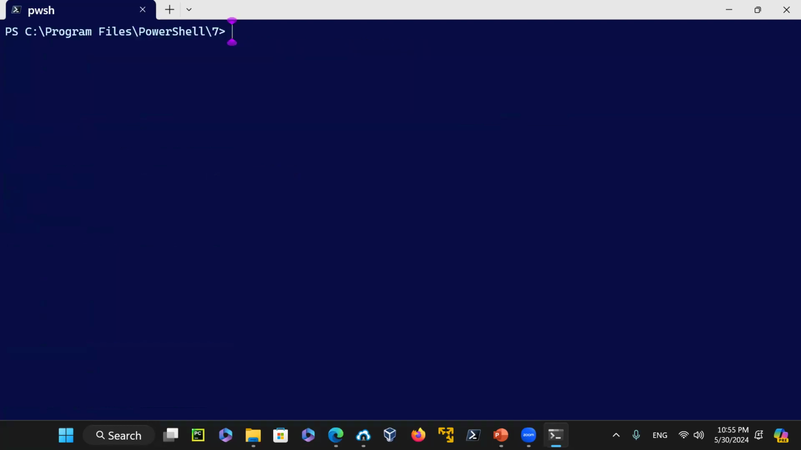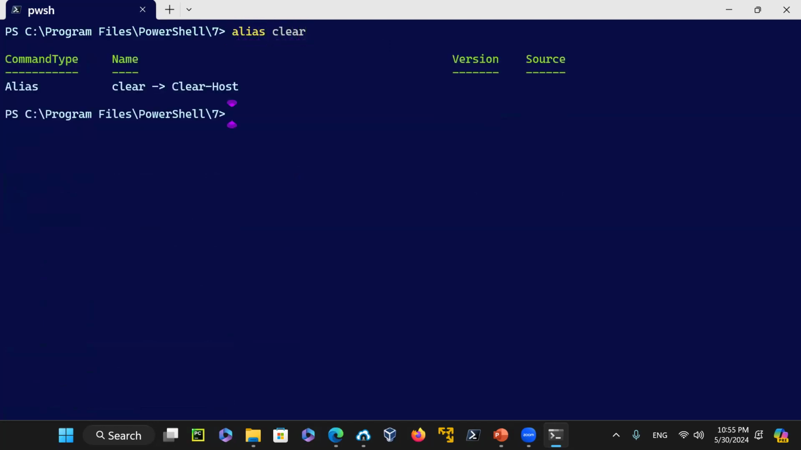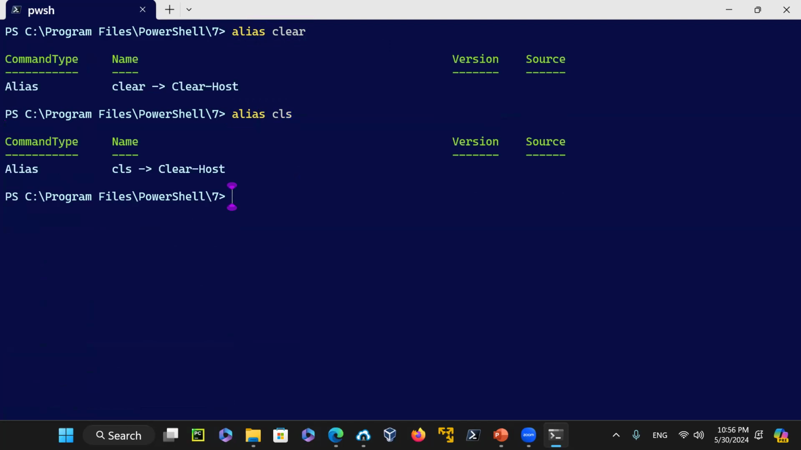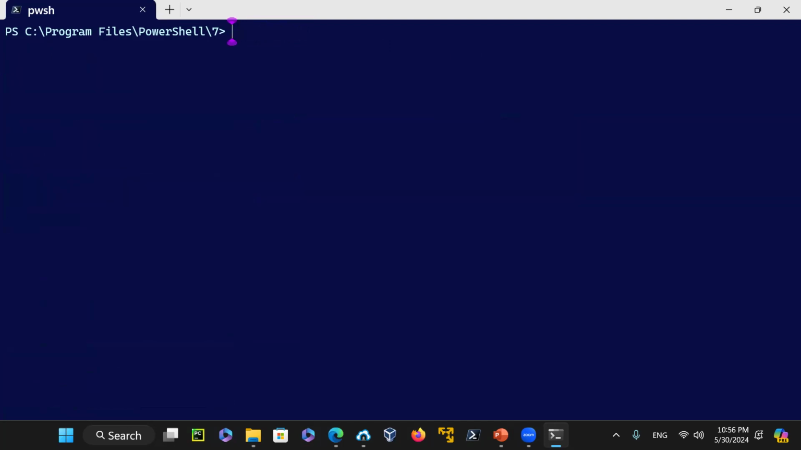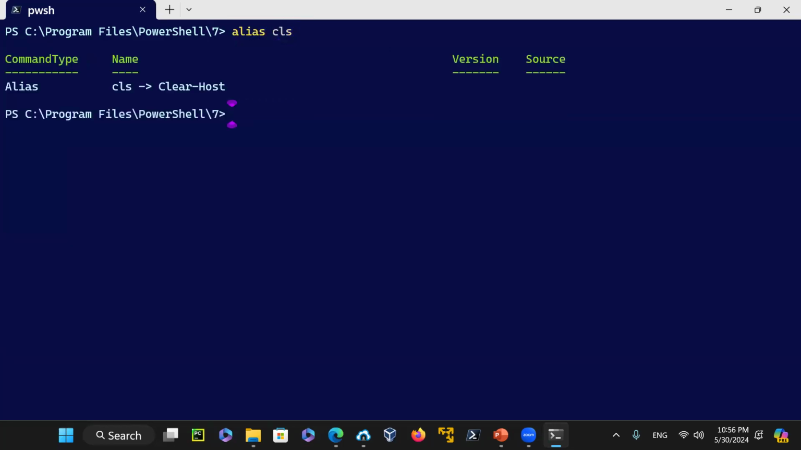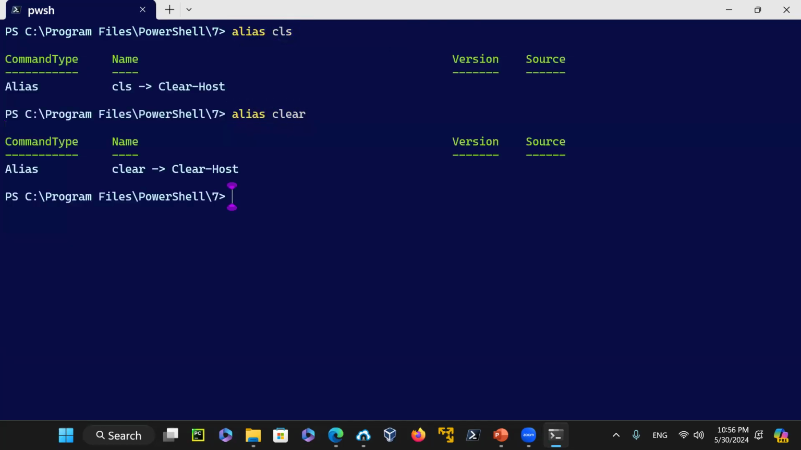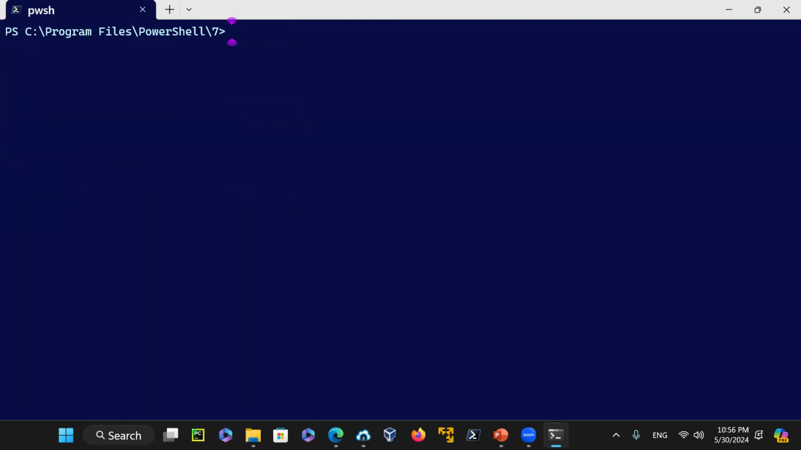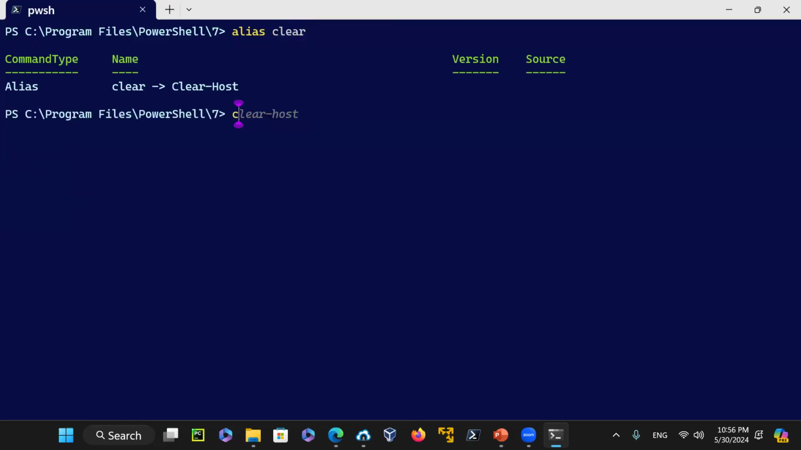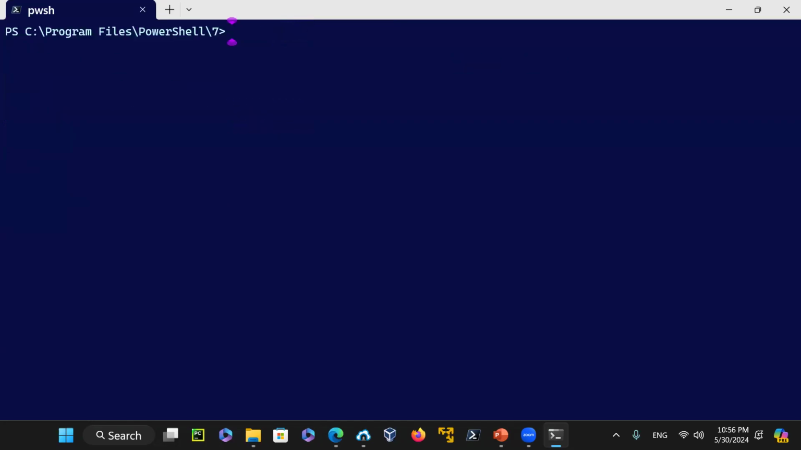Another command that is very useful is the clear command. So alias clear command, notice it's pointing to Clear-Host. Alias CLS on Windows is also pointing to Clear-Host. So whether you type in CLS, it will clear the screen, or alias clear command, or just Clear-Host itself. So all of those are pointing to that. So now if I type in clear, it's the same thing as Clear-Host.